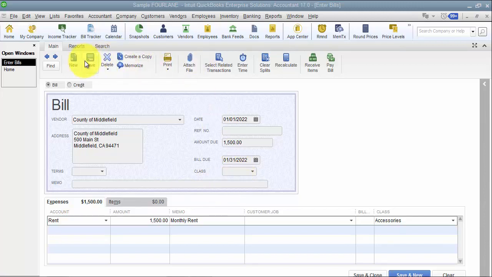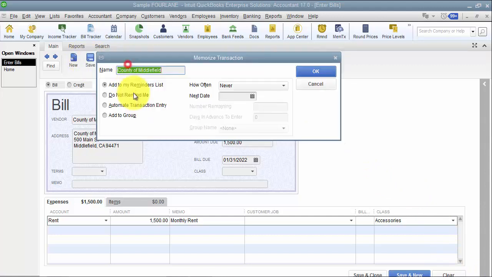Now, if I don't want to post it yet and I'm just creating this as my template, instead of saving it, you want to hit memorize. You can tell if you've saved it or not, because down here, if you have not saved it, it will say clear. If you have saved it, it'll say revert. So if it says clear, you're fine, you have not saved it yet. Then I go in and select memorize.